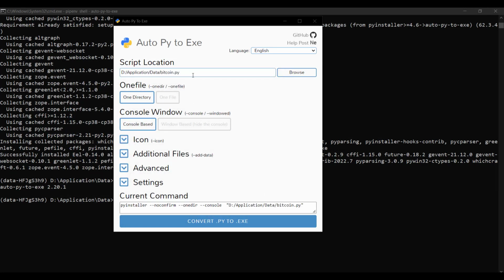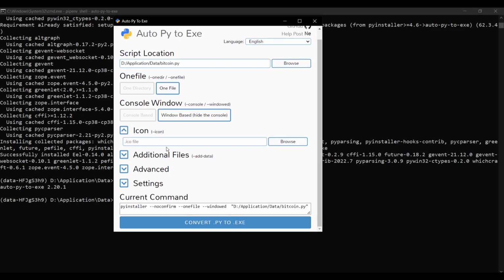So we want it to get opened, and we will select one file because it's just one file. And we also want window based. We don't want the console to appear while running the application. So to hide the console, you can just give window based. And here, if you have any icon file, you can give .ico. You can save that image as a .ico extension, and you can give that icon as well using this .ico file.